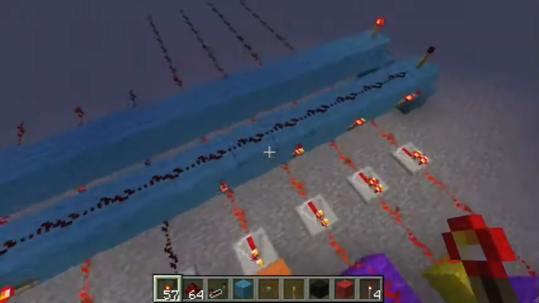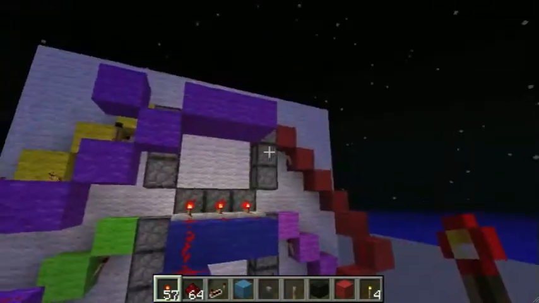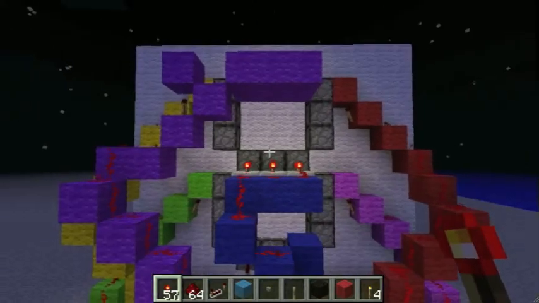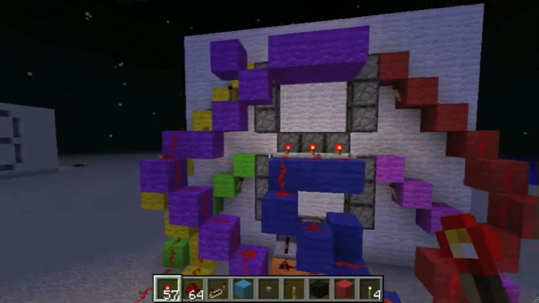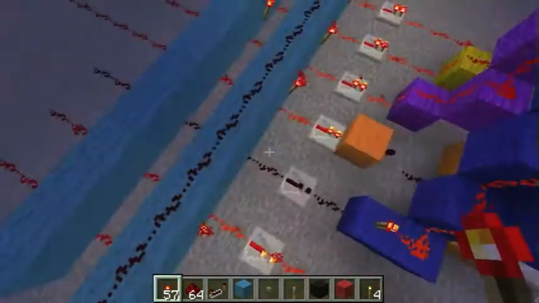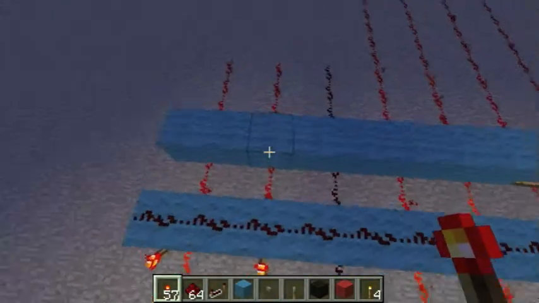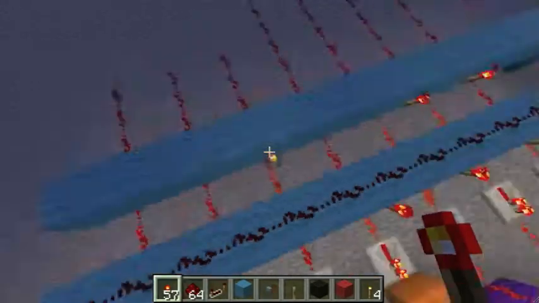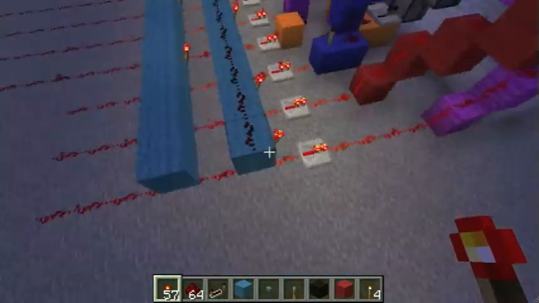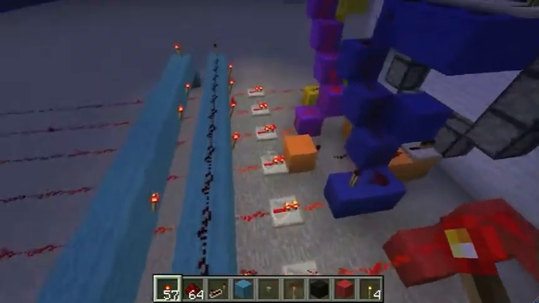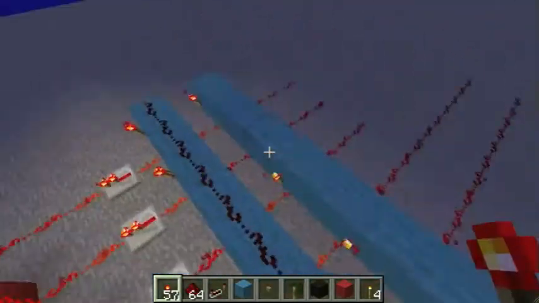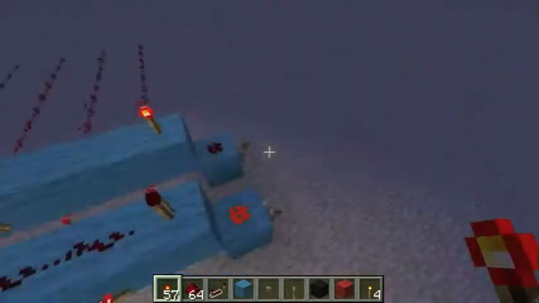So we want this purple one, then we'll want the yellow one, then we'll want the blue one, the pink one, and the orange one. Blue, pink, and orange. So hopefully this will work.